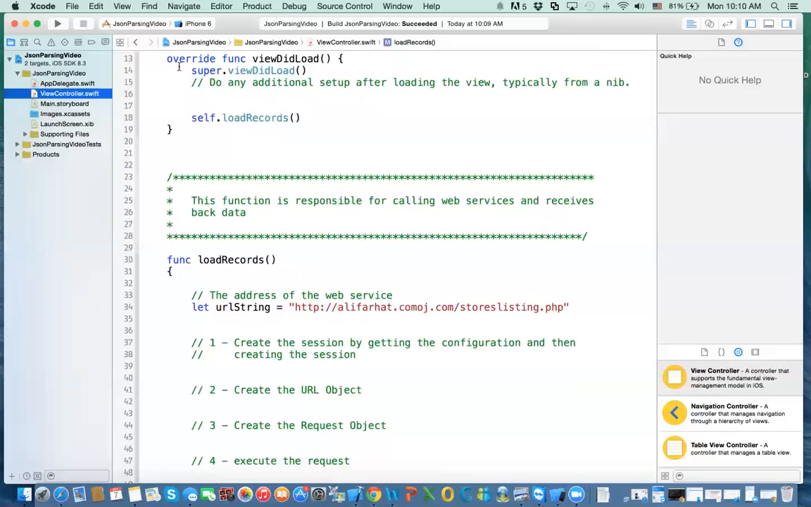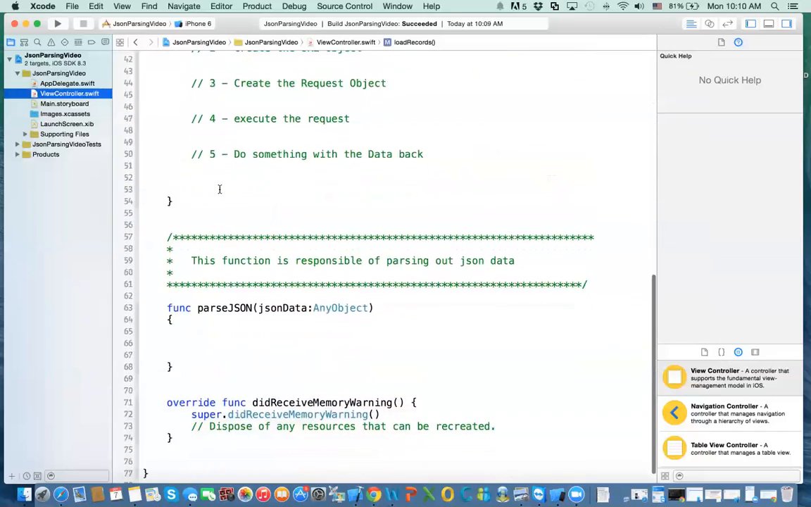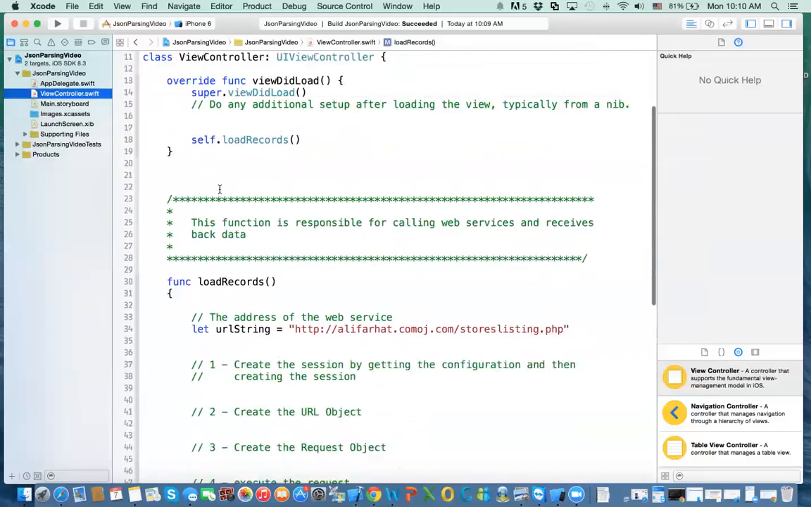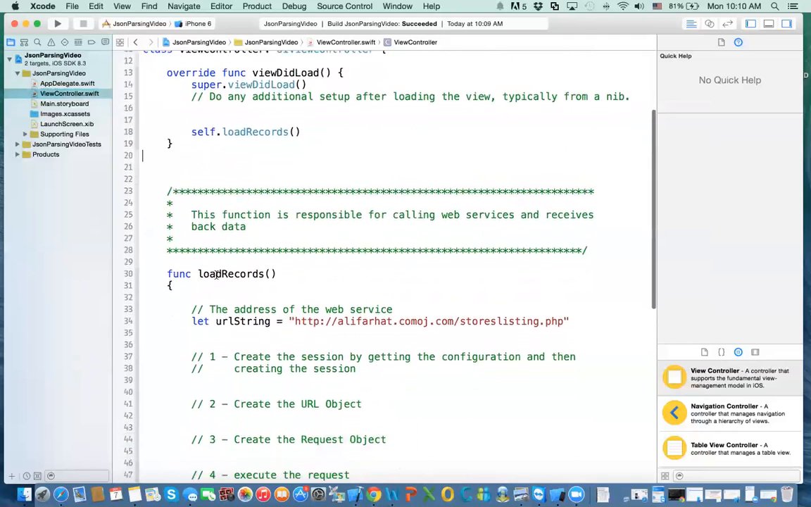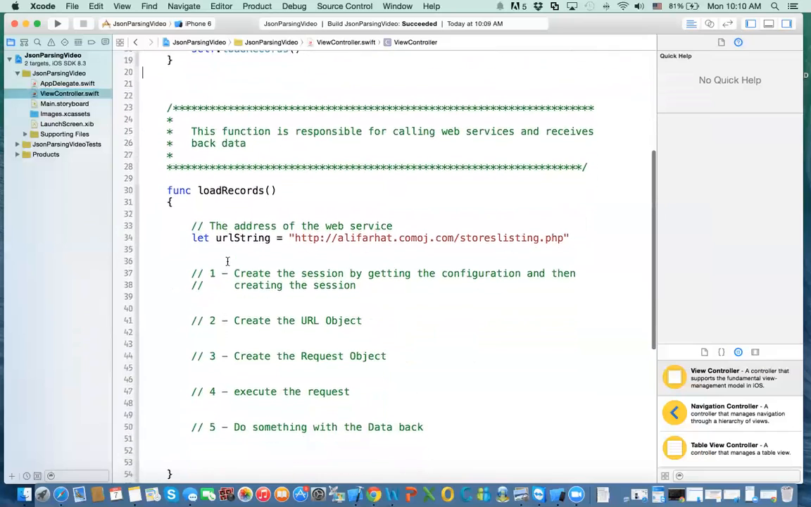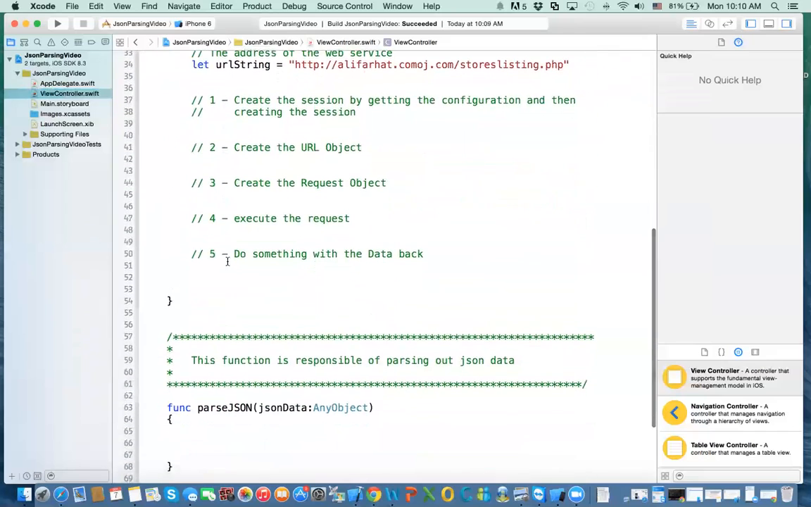When you create a new project, you only have two methods: the view did load and then the memory warning, right? Did receive memory warning. So this is all you need. What I've done also, I've created two functions. One function is for loading the record, and one function for parsing out the data.